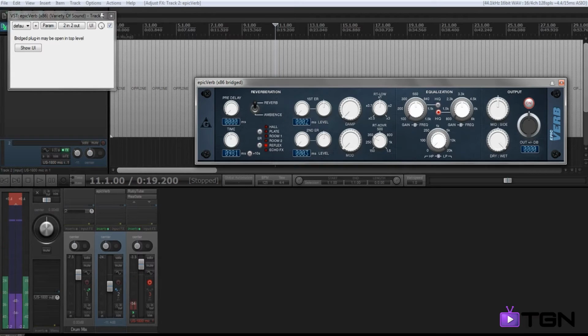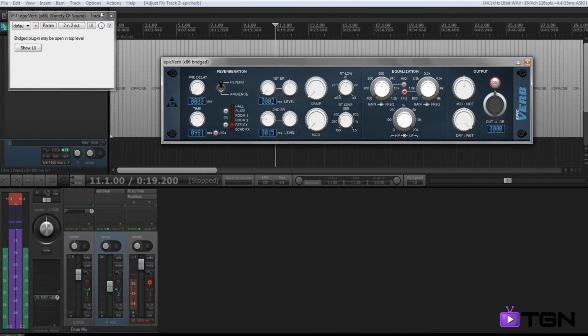You have your first ER, which is early reflection. You can adjust how long it takes for this first early reflection to hit, and you can adjust the second one separately. But if you notice, the first one affects how long it takes for the second one, which is logical. And you can control the level of those, the volume. You have a dampening knob here, which when you turn this up, it's almost like a compressor, I guess. It kind of turns down the reverb a little bit after a certain amount of time.